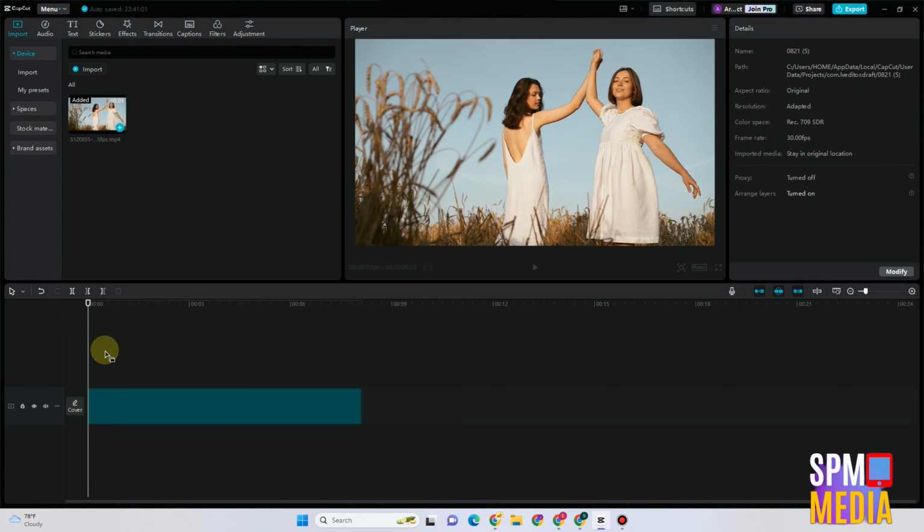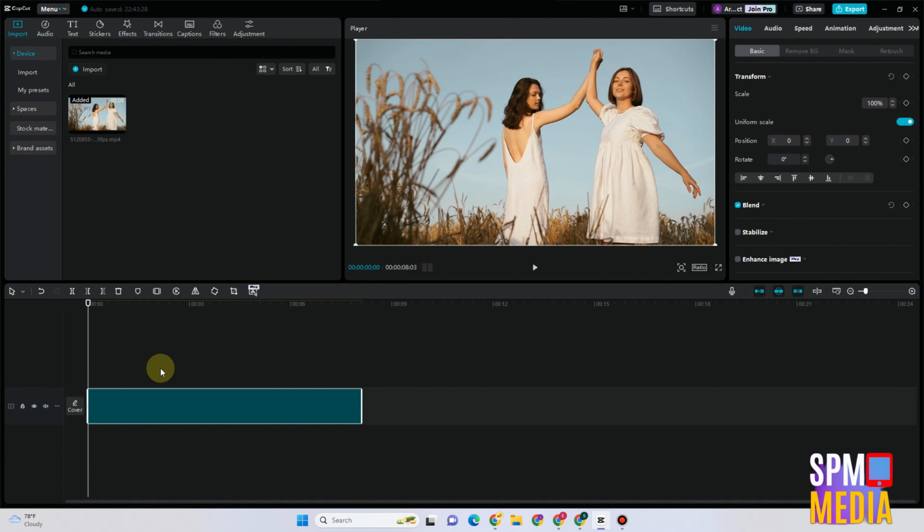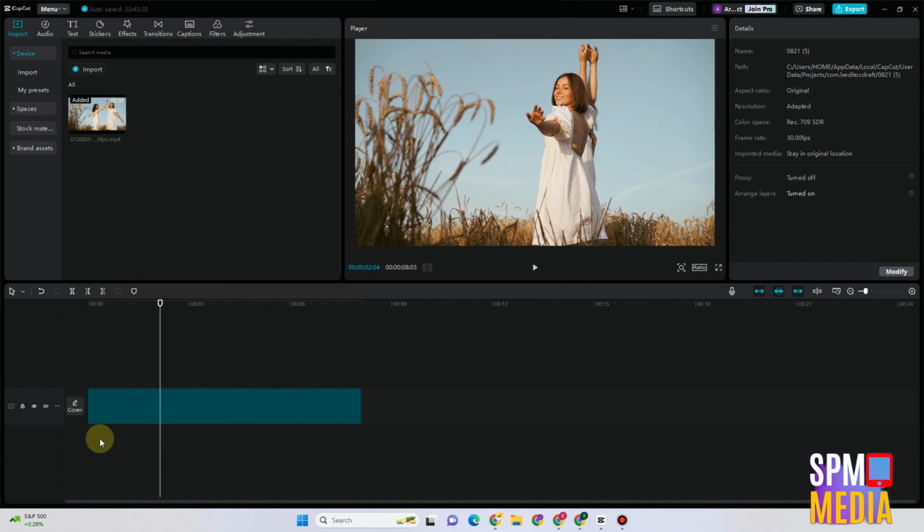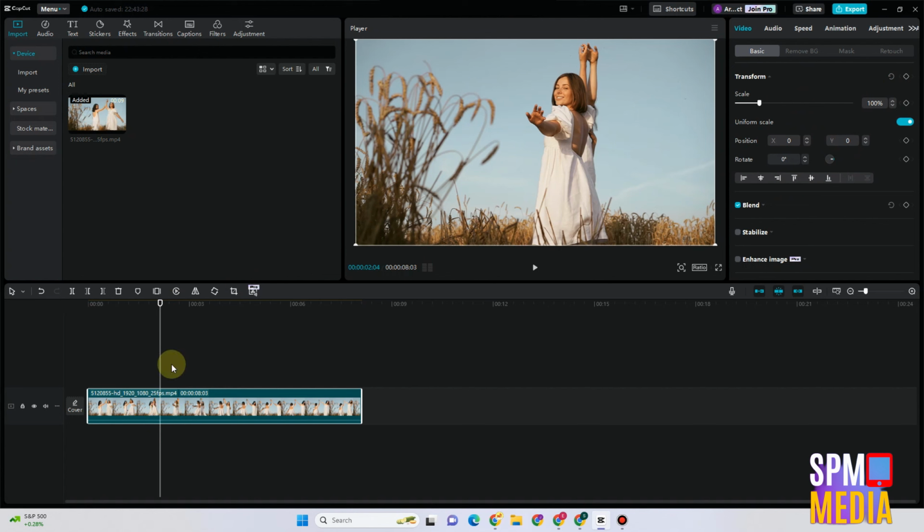You just have to click that video, and then you have to go to this upper part. You must see that reverse feature or effect right here. Once you tap the video, go to this area right here.